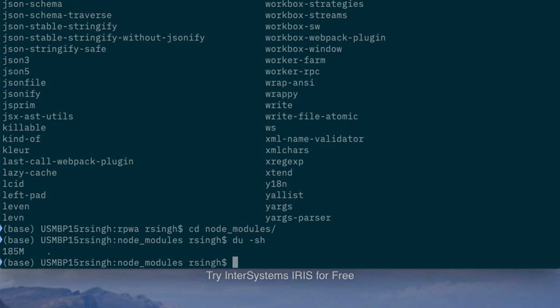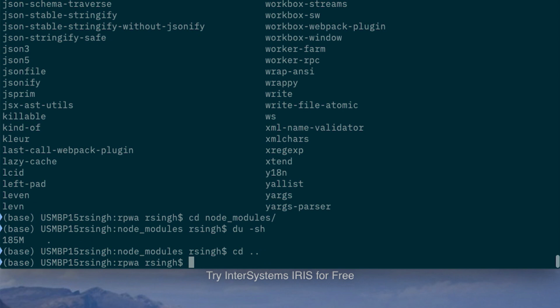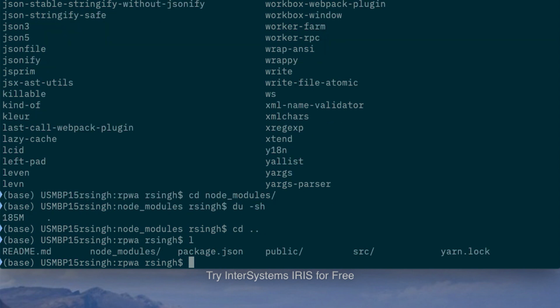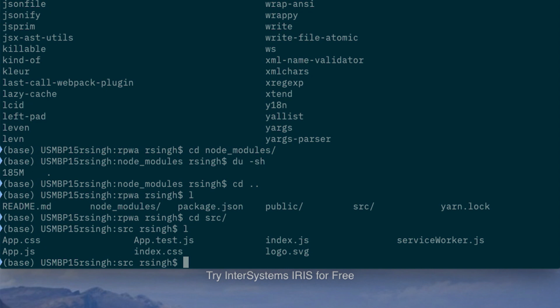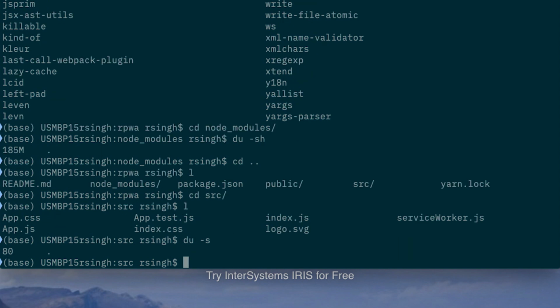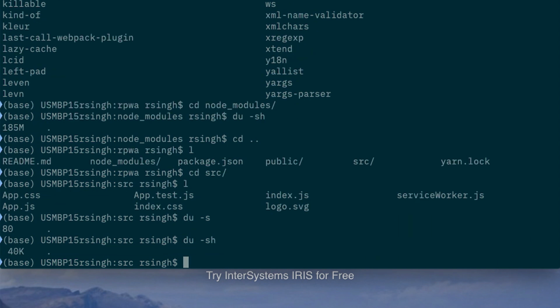So 185 megabytes of libraries for this thing. But when you minify it, it'll be a lot better. Remember, the goal is to have the richest development environment possible, but deliver something that can load in under 3 seconds. Our source directory is much smaller. So there we only have 40K of stuff.